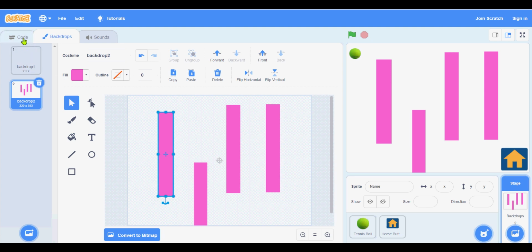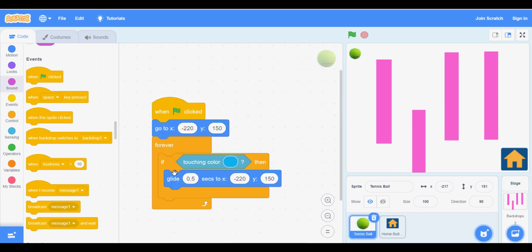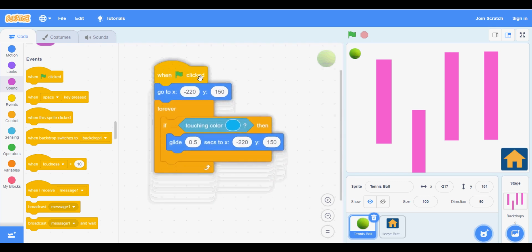So I'm going to then go to the code tab, and I want to make sure the tennis ball is highlighted because this is the code. And in this code, it says if the tennis ball is touching the color, then I'm going to move back to my home position. This is the XY coordinate of this up here. Well, that color here is not the same as that pink over here. So what I'm looking at is this color here does not match that color.